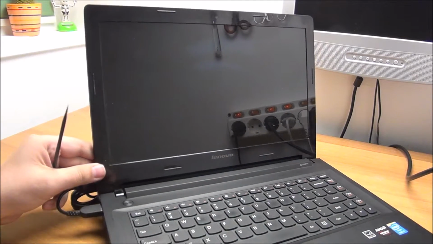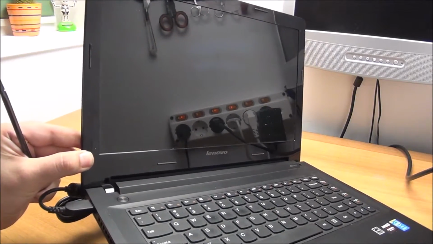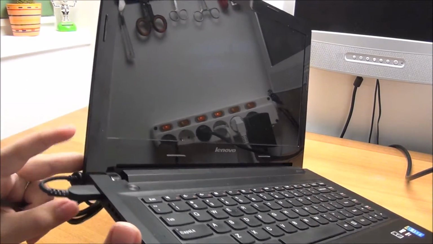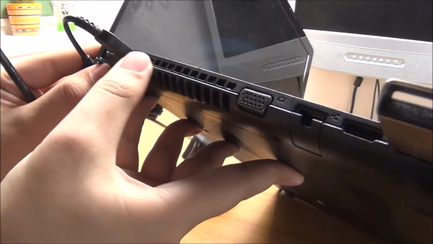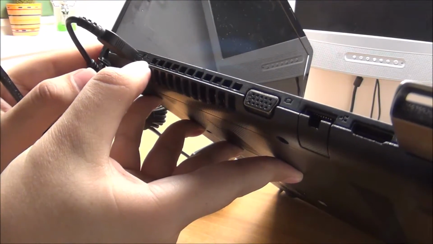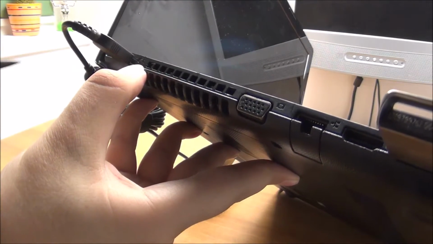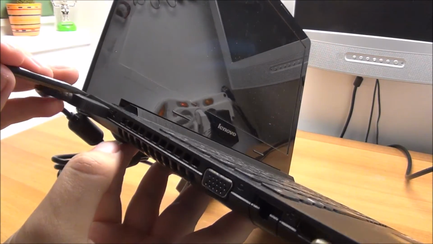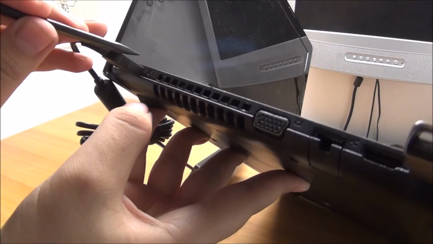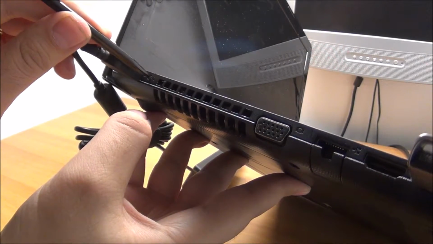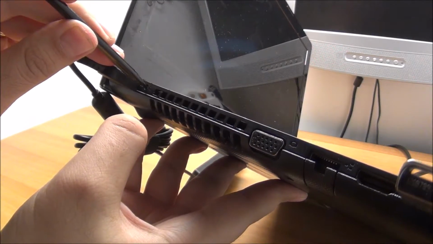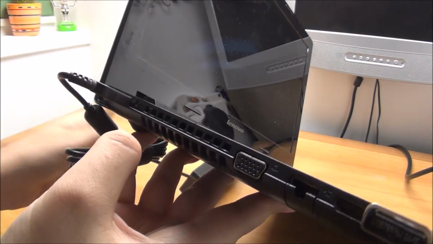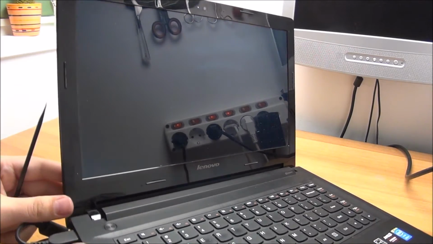Okay, so to do this on this particular model, you don't have a key combination like on any other models. What you do have is this tiny button right next to the power connector. So the laptop is off, and with this I will simply press that button. And don't touch anything else.